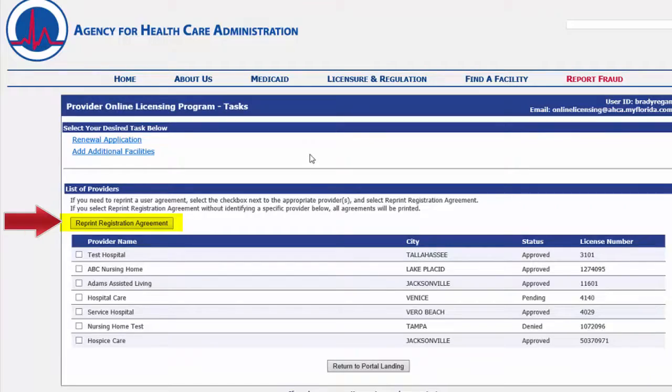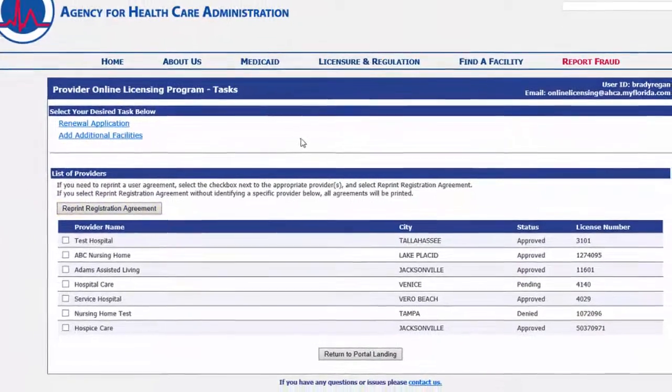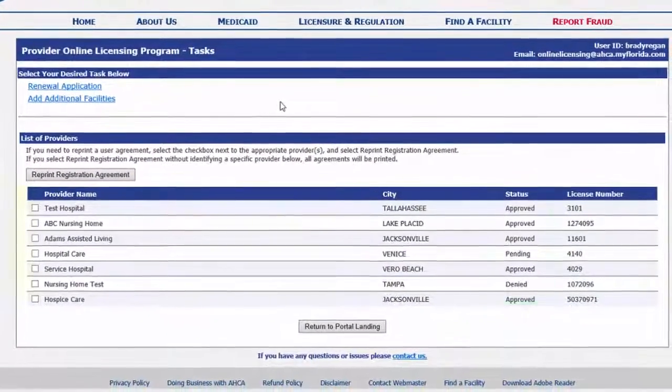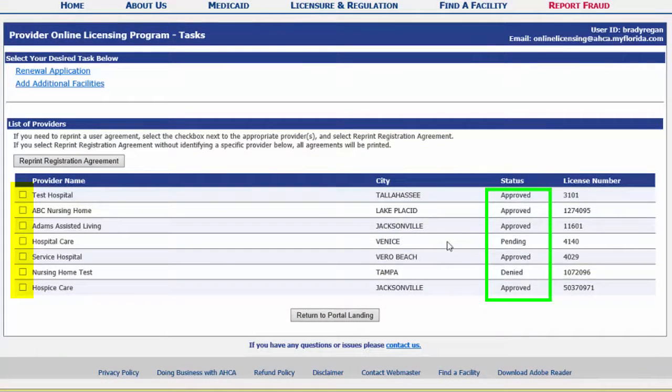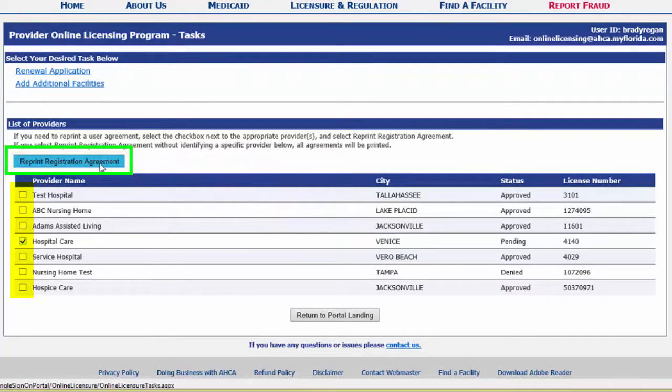To do this last option, we would scroll down to find a pending access request, check the appropriate box, and then select Reprint ACA Registration Agreement. If we did not select a particular provider before choosing Reprint ACA Registration Agreement, all pending access requests will be generated and made available for printing.